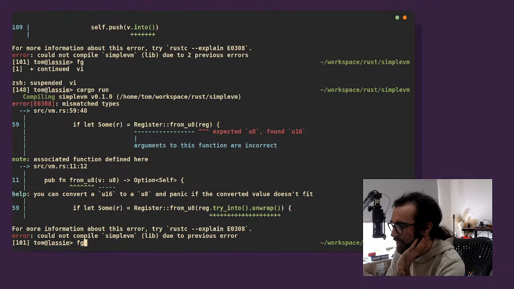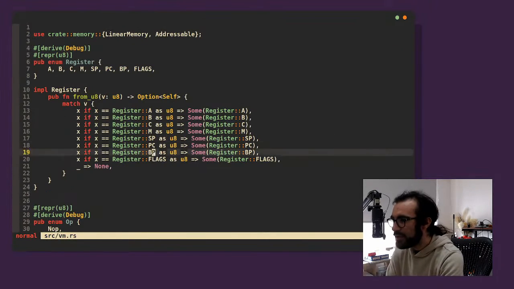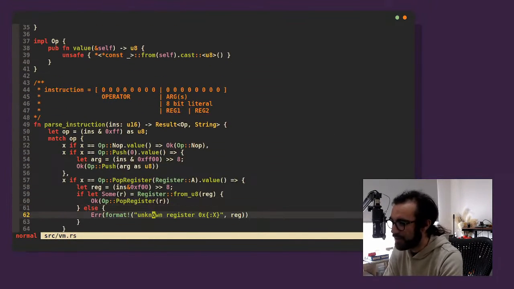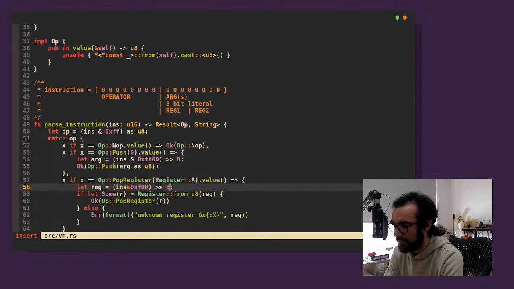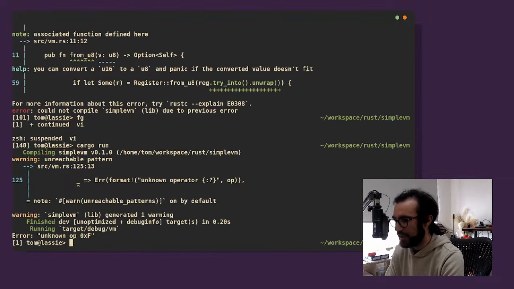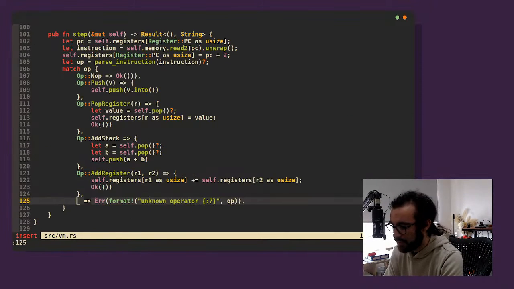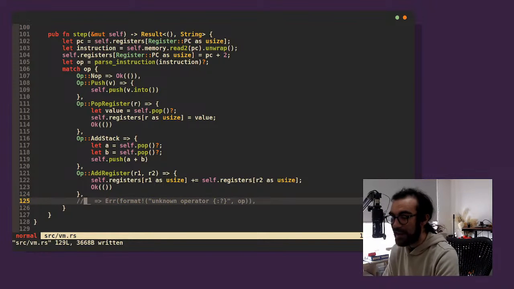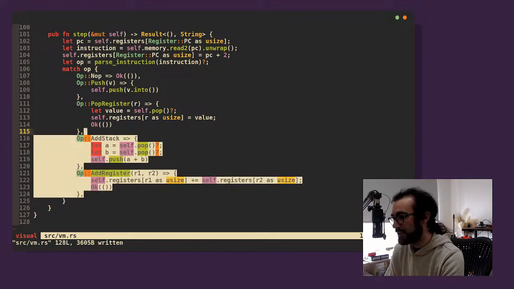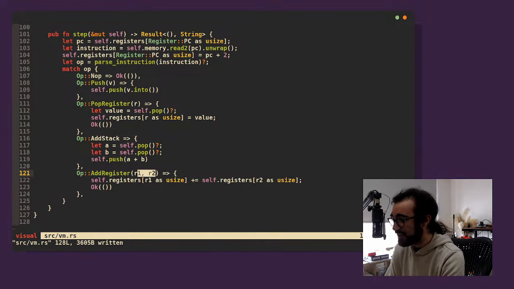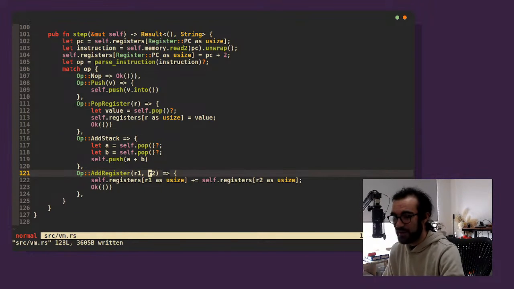Function defined here. Expected U8, found a U16. That is not good. We're just going to dumb cast it down. I think that's okay. Unreachable pattern. Wow, okay, so this is good. We want to be exhaustive here. And actually, yeah, we want to get rid of this because we want to handle every single operation we define, especially if they're going to be this small. There's no reason not to.